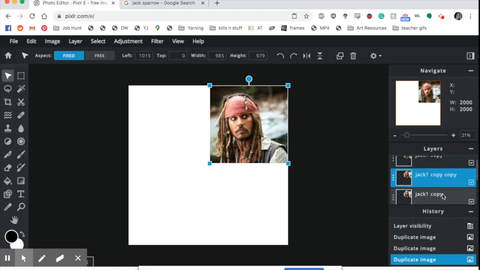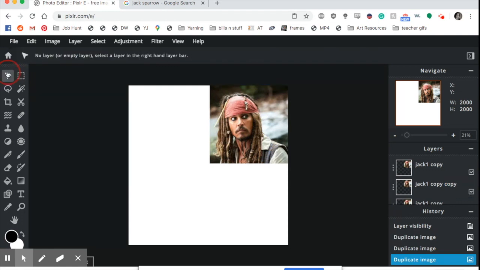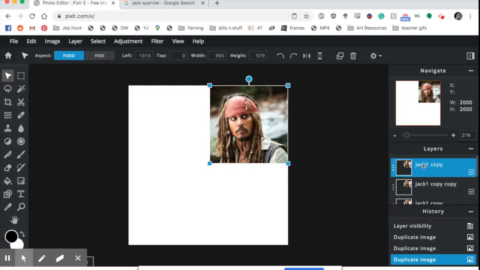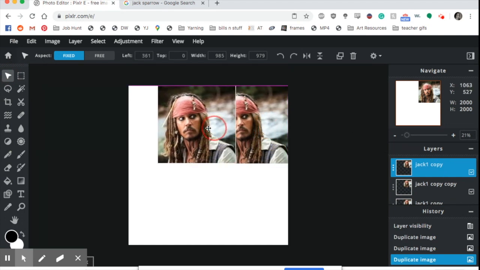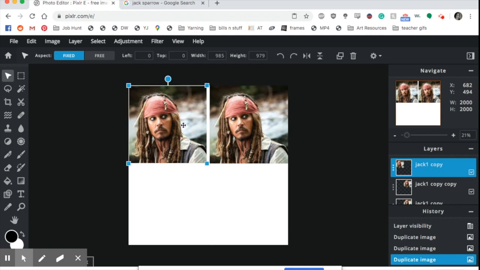So right now you're like, well, Miss Bennon, there are 4 of them, but there's only 1 of him. Well, that's because if you look really closely, they're all stacked on top of each other. So I'm going to grab my move tool again, that's that little arrow by that house key over here. And all I'm going to do is click on one of those layers, which is my Jack 1 copies on top, and I'm going to move it. Kaboom! There are 2 of them.